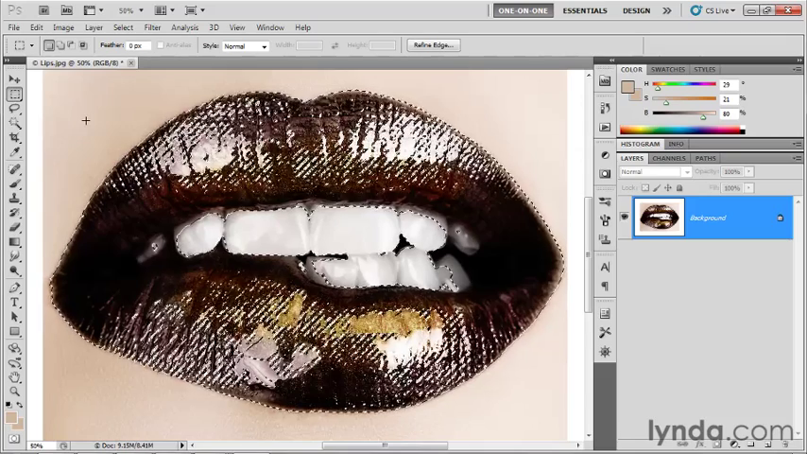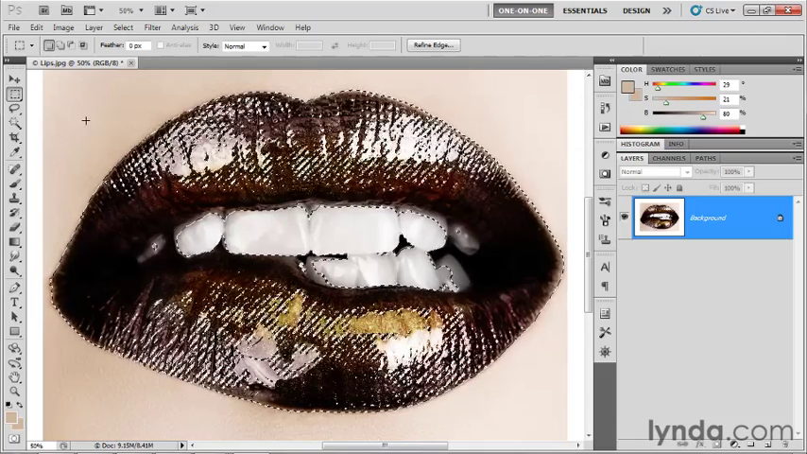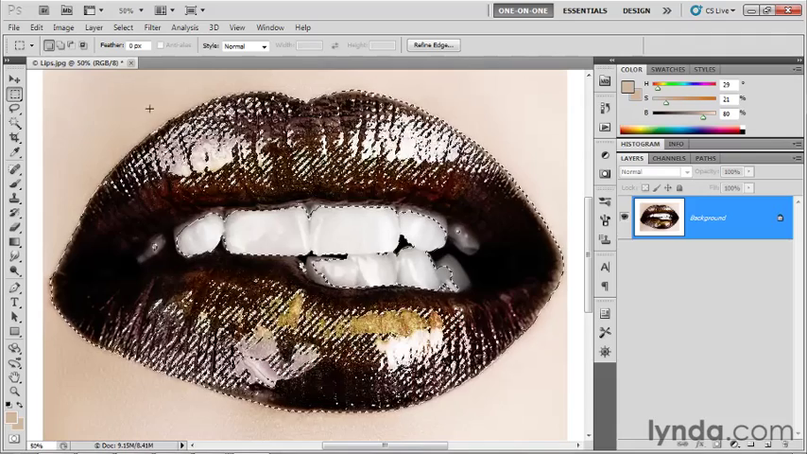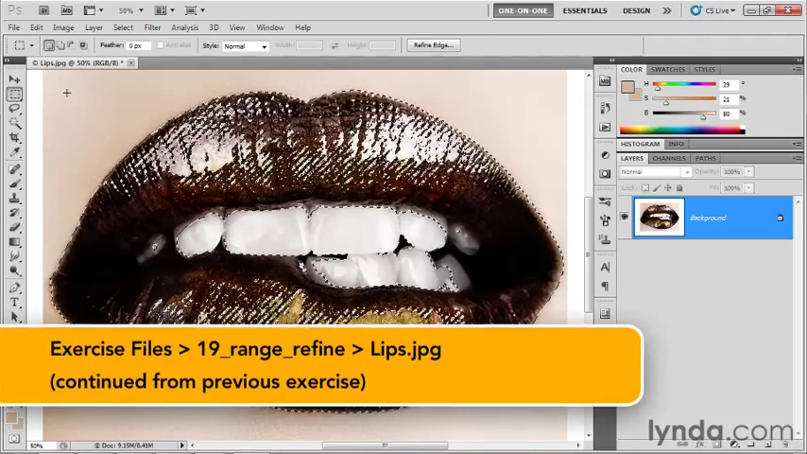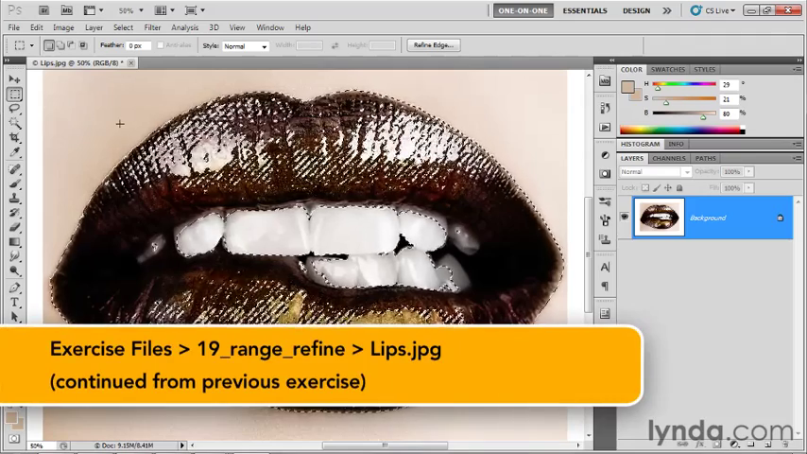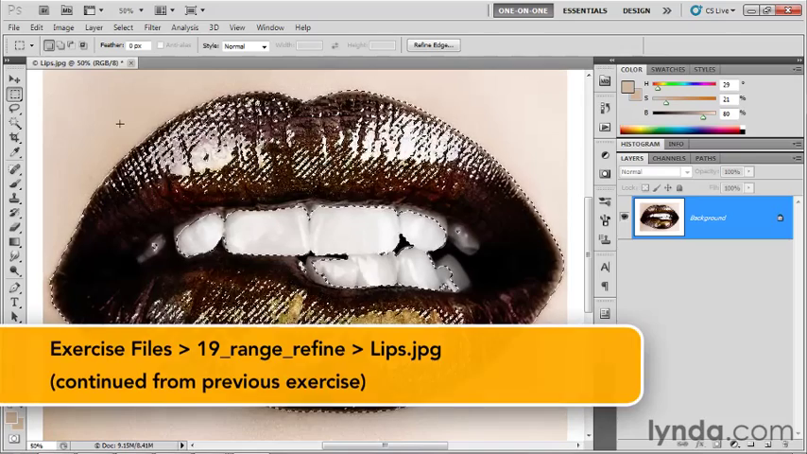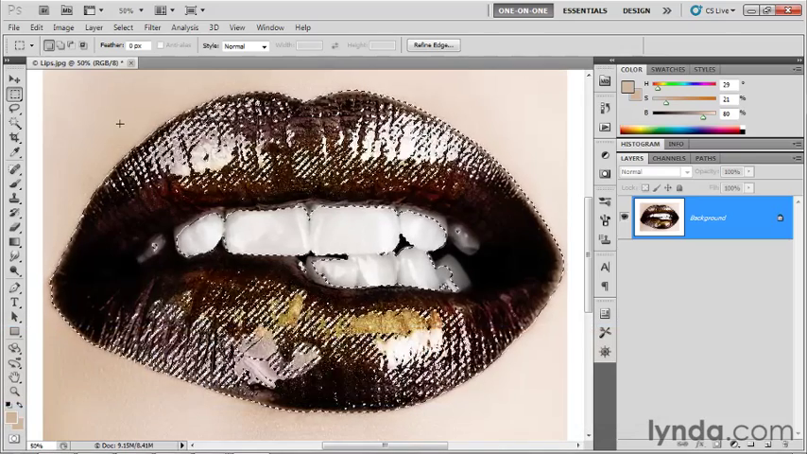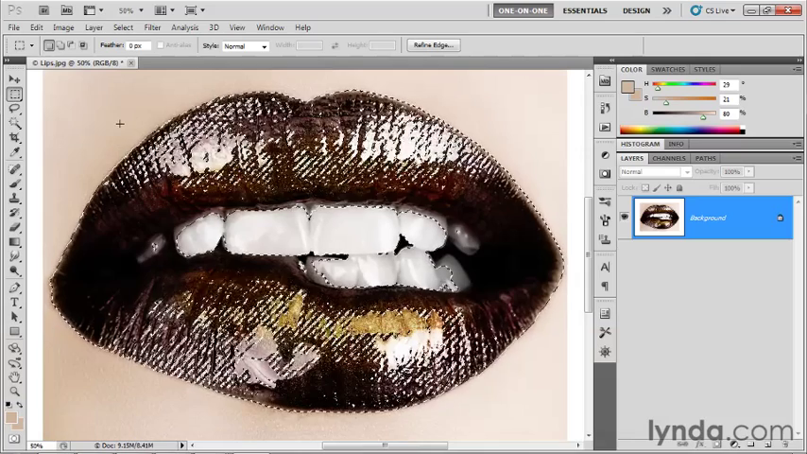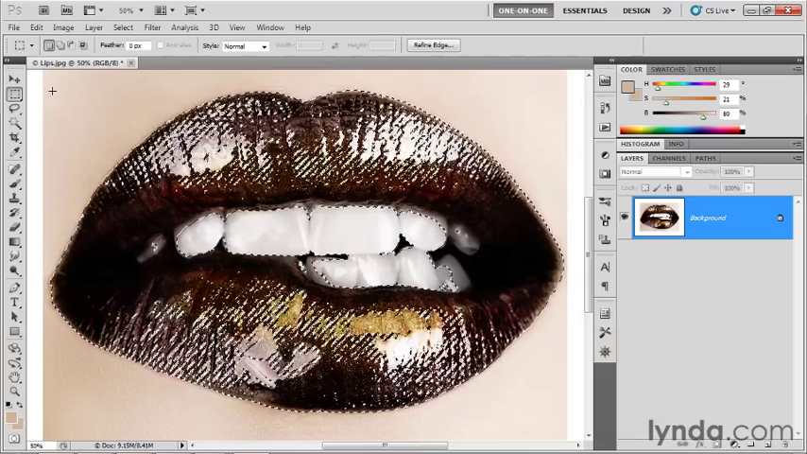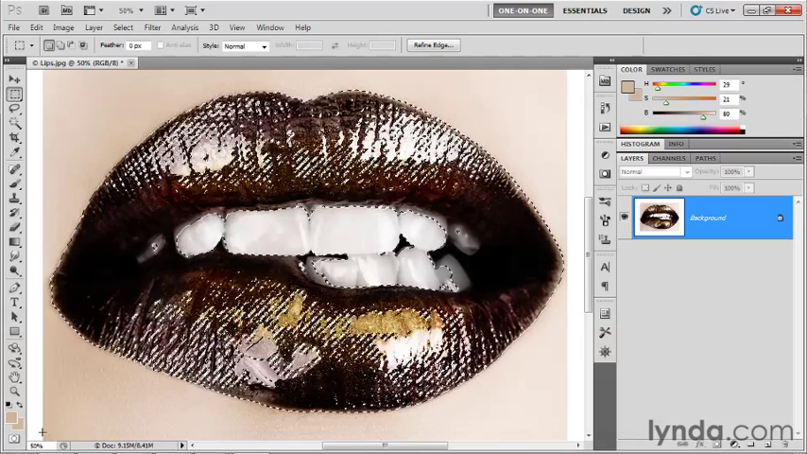All right, here's that selection outline that we created in the previous exercise using the color range command. I'm still working inside the lips.jpg image. And in this exercise, we're going to refine the selection using the original selection refinement function inside of Photoshop, which is the quick mask mode. So I'd like to direct your attention to the bottom of the toolbox here.